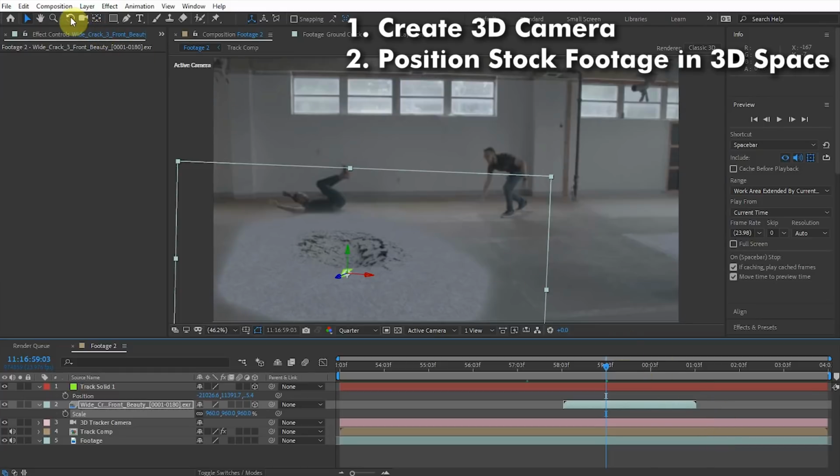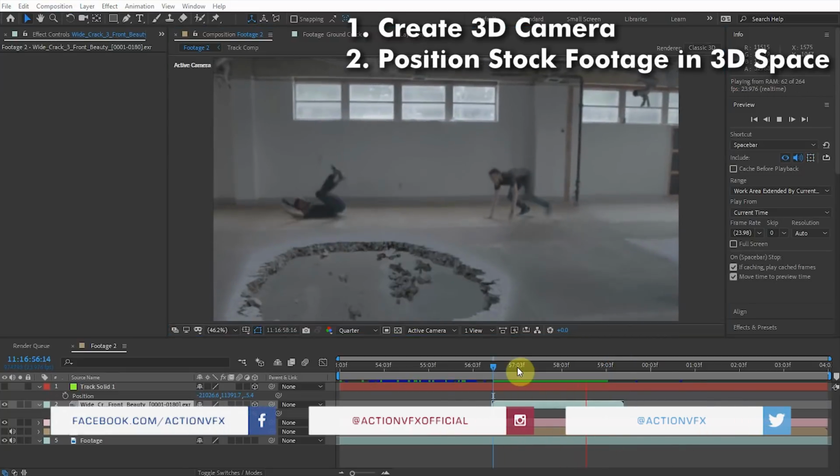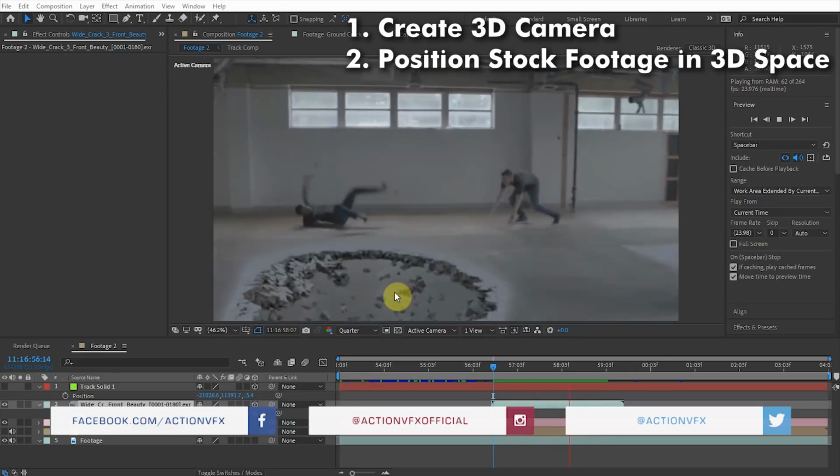Amazing. And we can rotate this by grabbing our rotation tool up here. Just kind of rotate the y-axis. Grab the corner to rotate it around the z-axis. That is incredible. Look how solid it's following the camera motion.